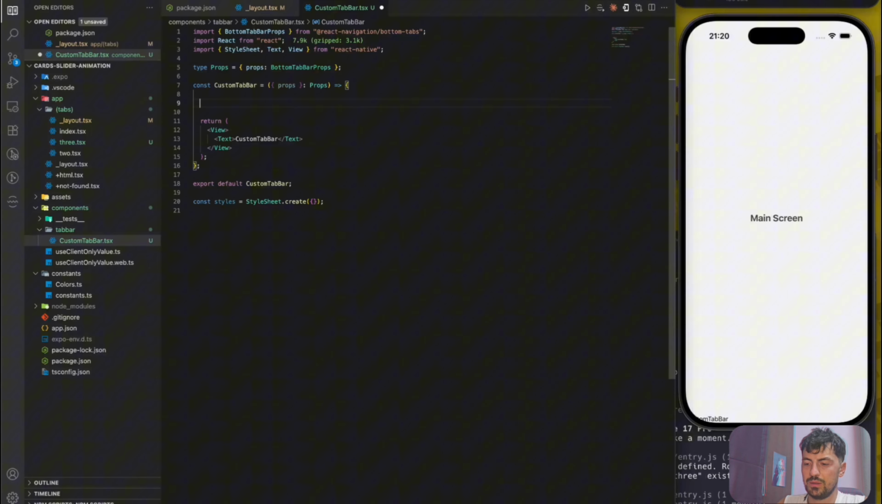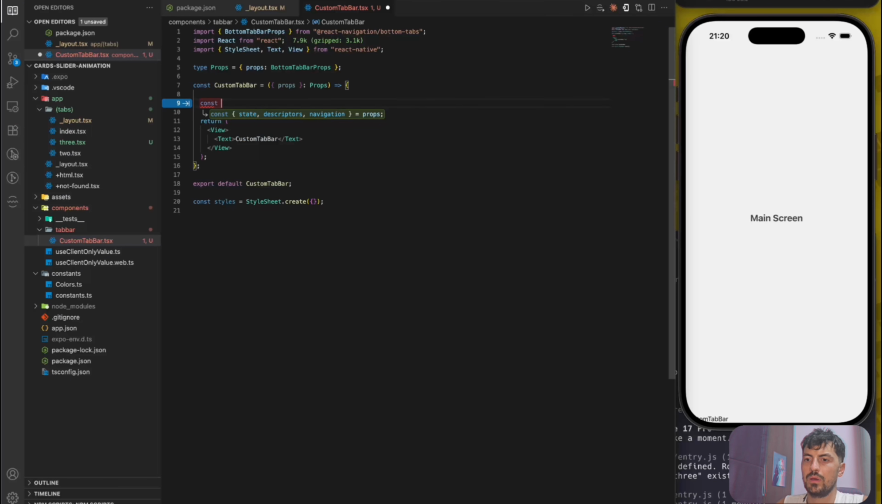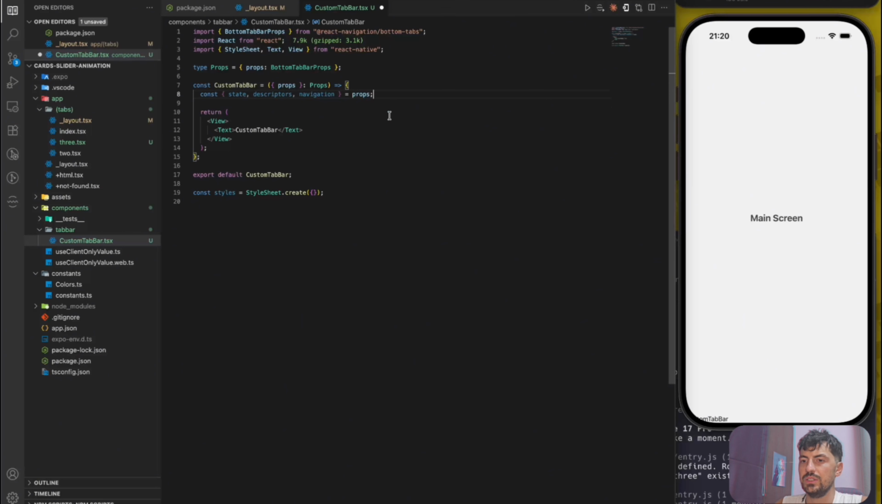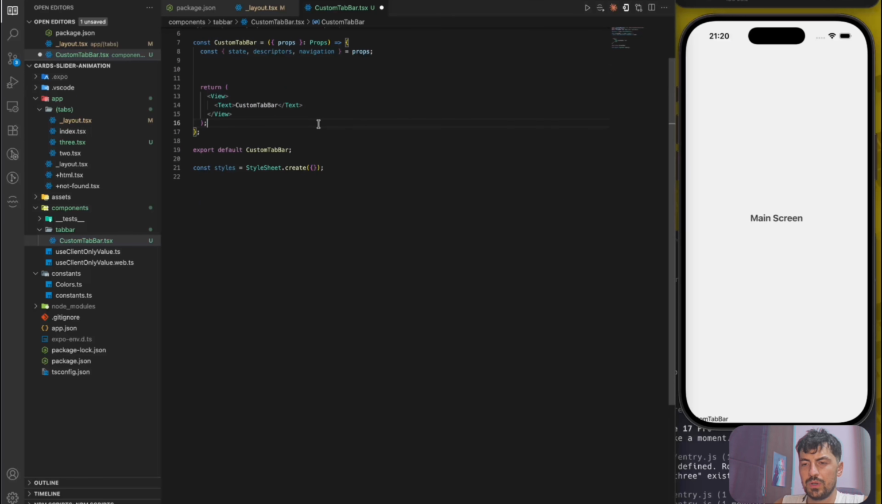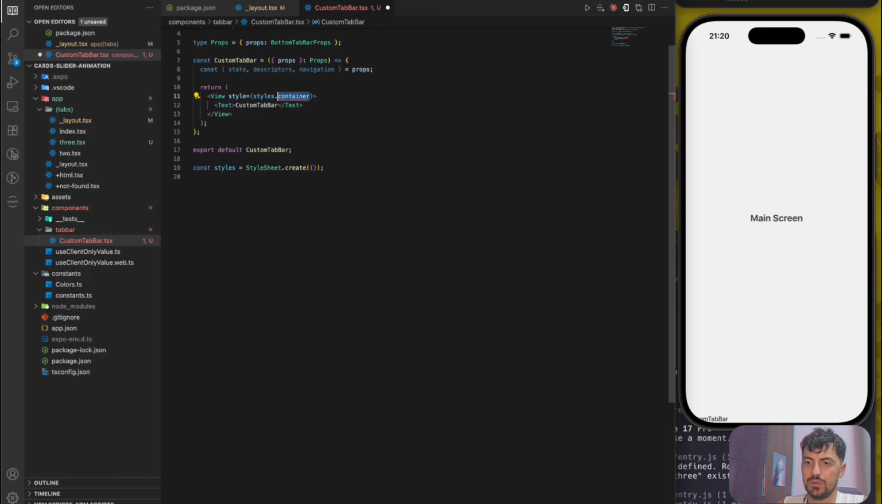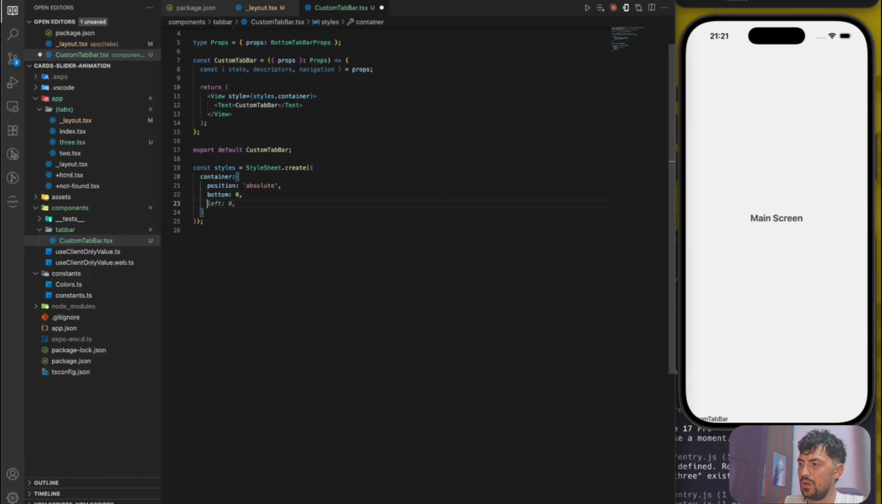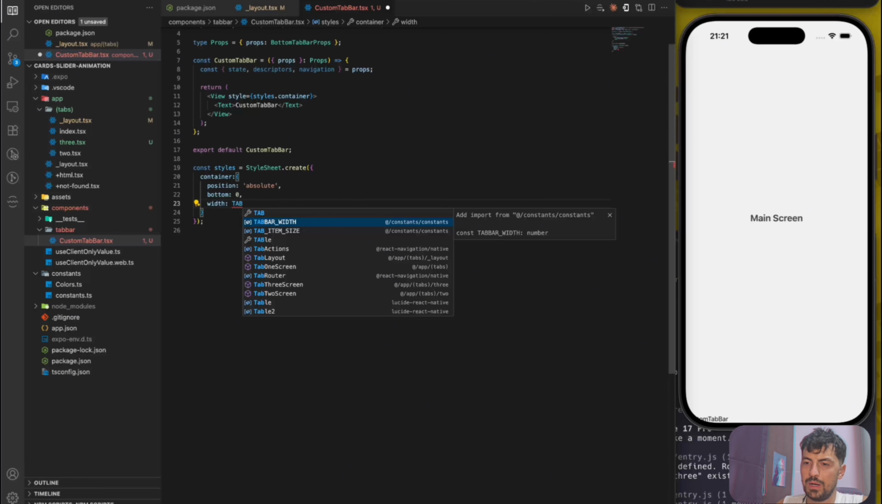From the props we can take some values we are gonna need, which are state, descriptors, and navigation. Before doing anything with those, let's do some styling and actually make it already nice and readable. Give it position absolute. Bottom should be 0. Width will be tab bar width.